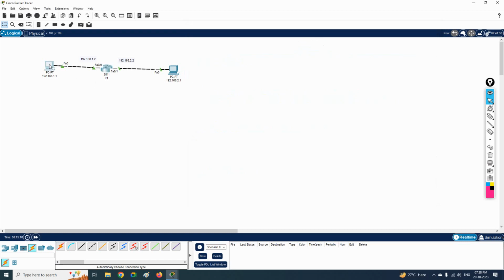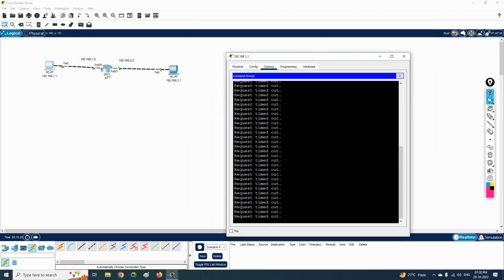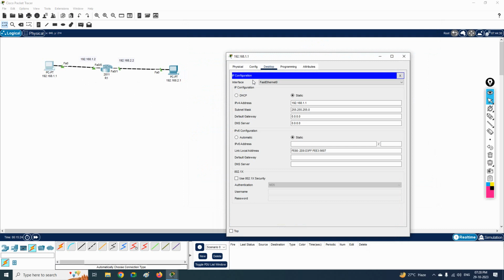And now it will not work. Why is it not working? We assigned the router's IP also, but we forgot to configure the gateway. When we have a router, we need to configure the gateway. So what is a gateway? Gateway is an entry or exit point.